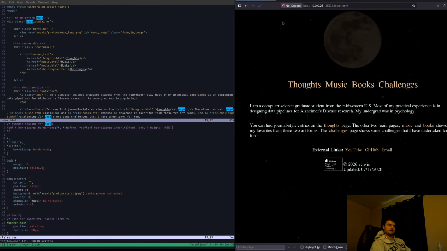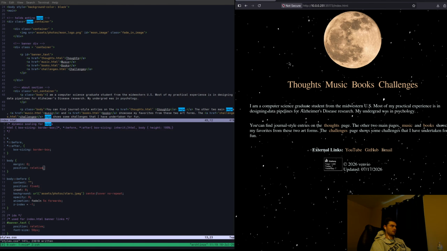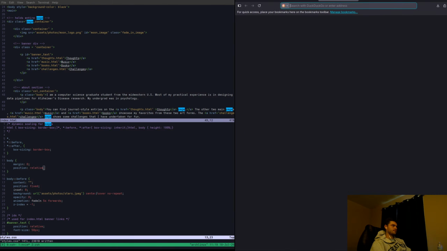And the stars background is just a test as well. I kind of wanted to do a different one, but I'm kind of liking this. I can't lie. Let's try to find a background though.